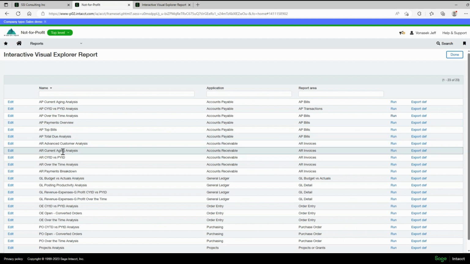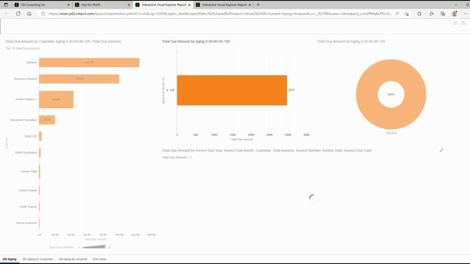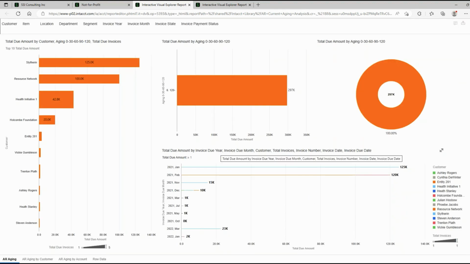So this is the aging analysis. And run that one. So the point there is that this is a product that is ready to plug and play, meaning you install, get it configured, and you already have visualizations that have been built specifically by Sage Intacct to use as your starting point to work with.